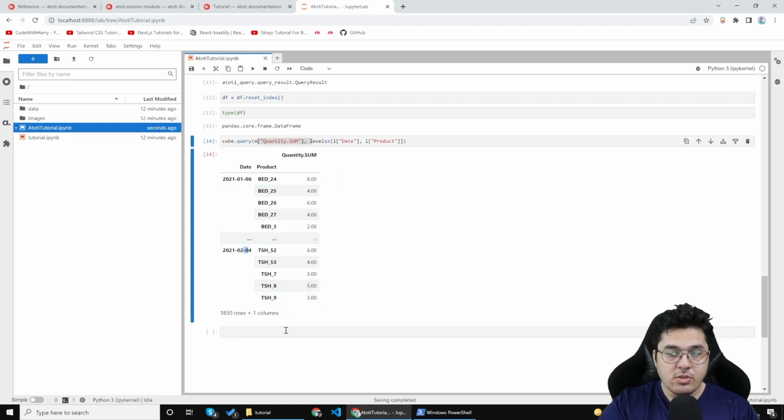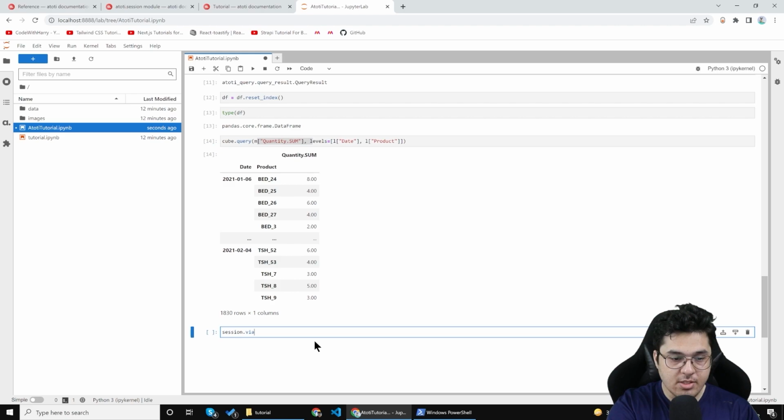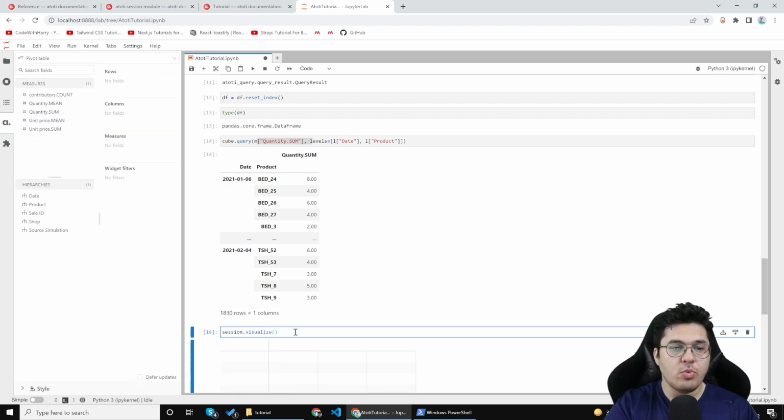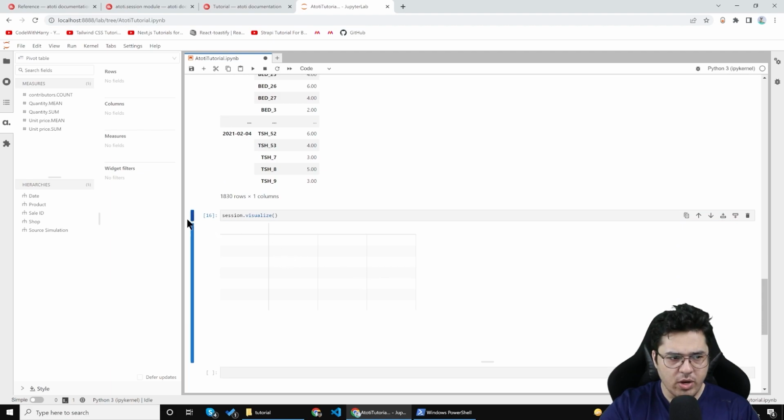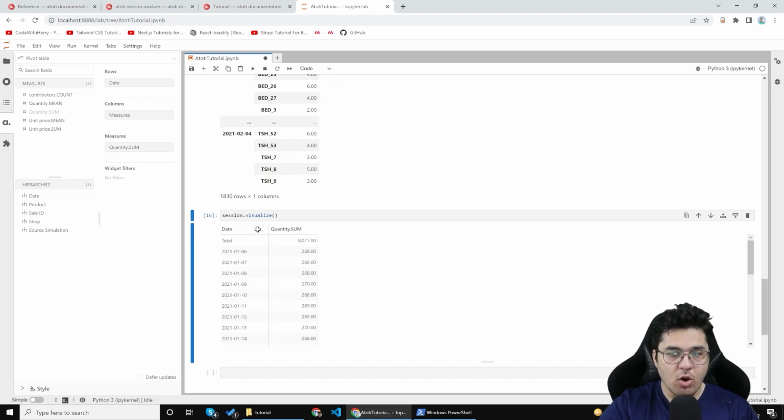If I want to visualize this, I can do something like session.visualize, and I'll show you what it does. It simply visualizes your session inside of Atoti. Now what does this mean? You can simply click on quantity.sum, and you can simply click on date, and you can see on which date how many sales were made. In order to verify that this is the total, you can simply select this data and you can see the sum, the minimum, maximum, average, count, and count of numbers.